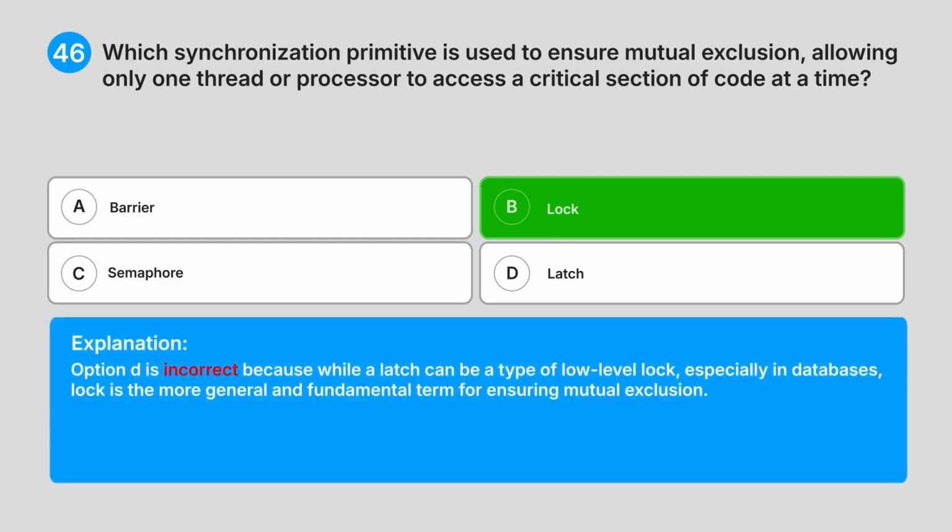Option D is incorrect because while a latch can be a type of low-level lock, especially in databases, lock is the more general and fundamental term for ensuring mutual exclusion.